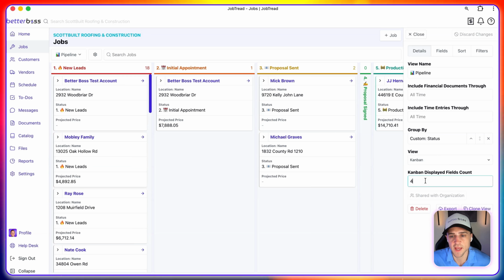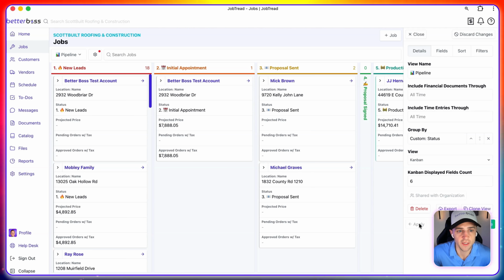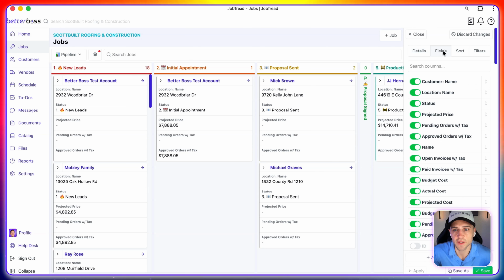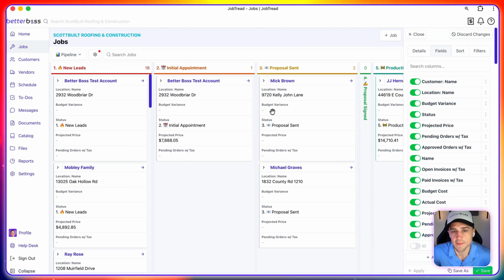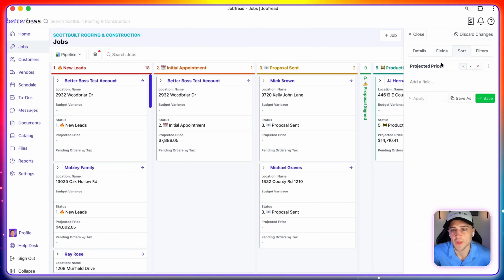All right, so in this Kanban view, let's say I want to see 6 fields. Hit apply, right? Now when I go to fields, these top 6 fields are the ones that are shown. So let's say I want to go into budget variance and put that up there. I can just hit apply, right? And now that budget variance is going to move up. I can sort. I have this one by price.